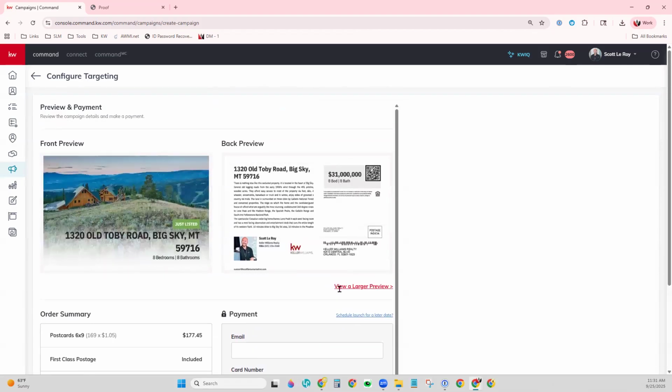So that is if you use the pre-made templates and if you target based on your listing address. So let's go ahead and walk through doing one of the direct mailer campaigns using a custom template and then targeting our database. And again, you can use any third-party platform.